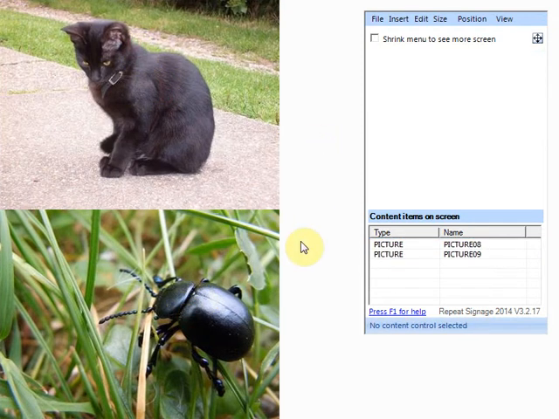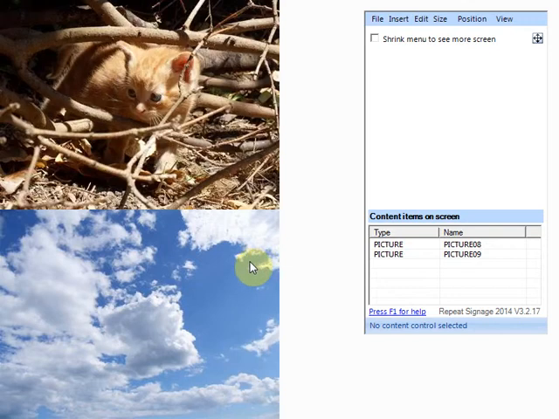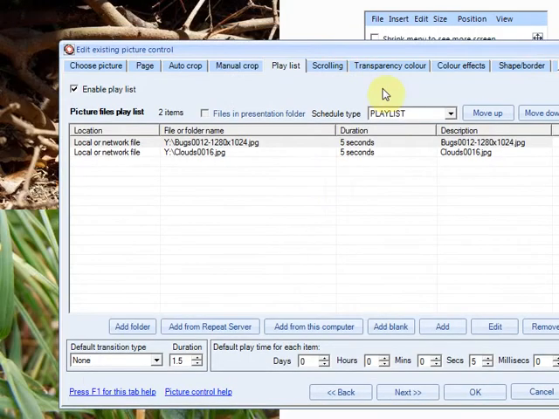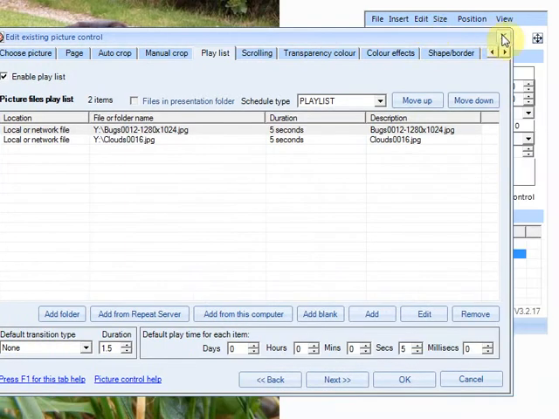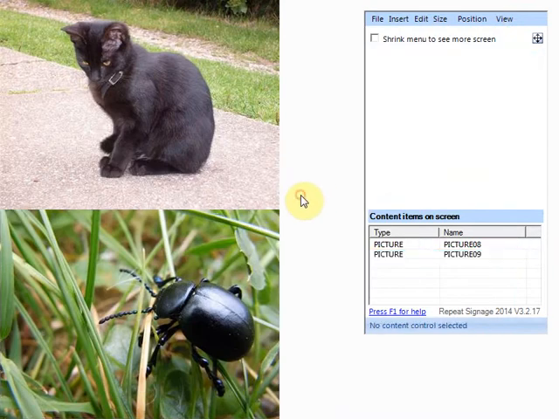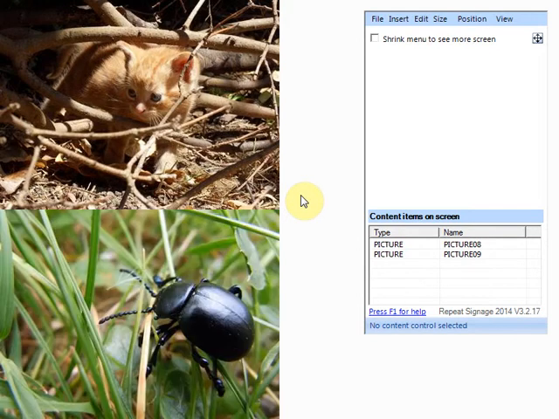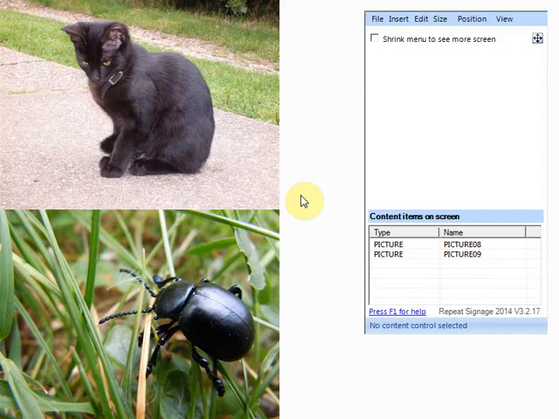Now what you'll notice is that each control is completely independent to the other one. So if I double click on this one, for instance, that's its playlist. And there's no synchronization between the timing changes. Now what the controller does is allow you to synchronize the changing of playlists with different controls.